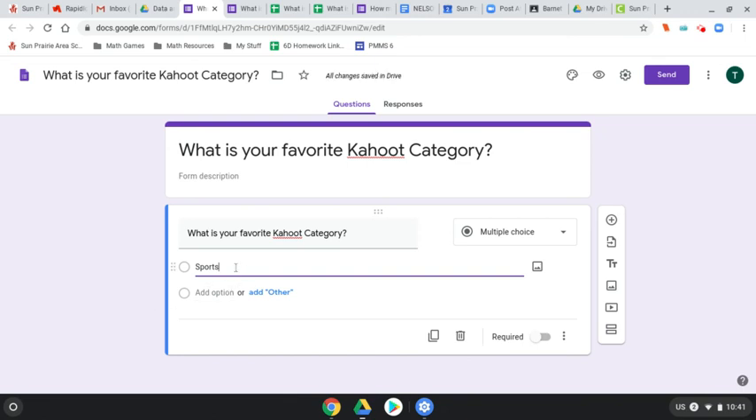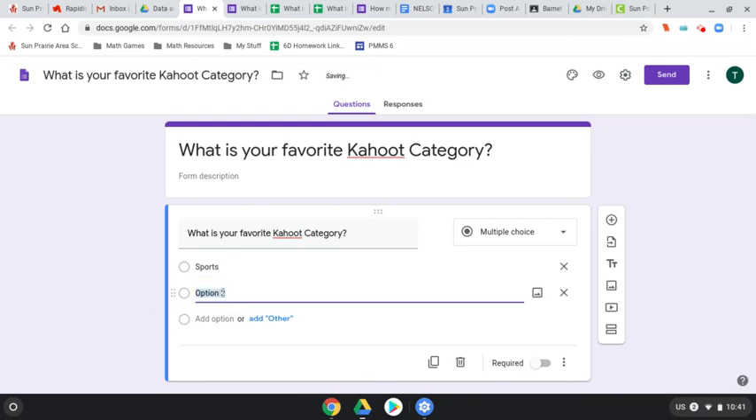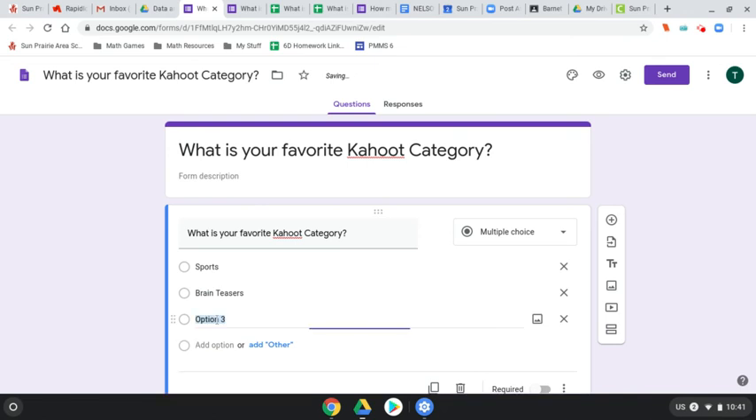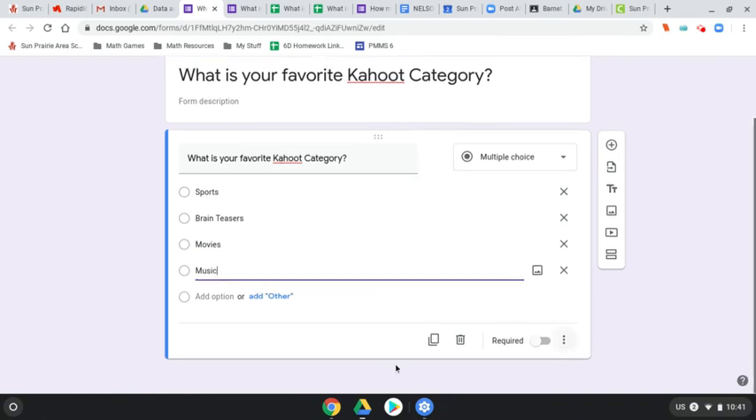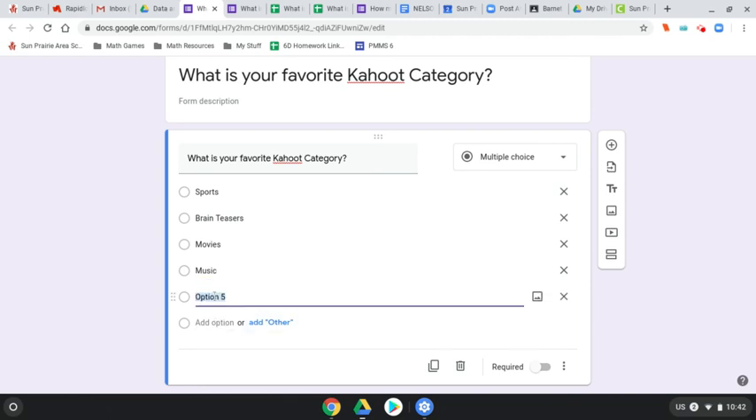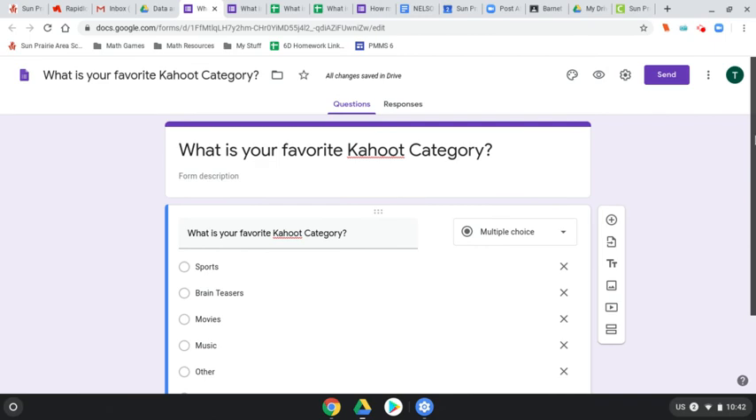I just typed in sports as my first option. Second option would be brain teasers, because we do a lot of those. Third option would be movies. Fourth option would be music. Now, I'm going to put in a fifth option, that is other. If you use add other here, it's going to give people a chance to type in their own, and you're going to run the risk of getting too much. So I'm going to add another option and type in the word other. And then I'm going to make this question required by clicking this box, and we're good to go.